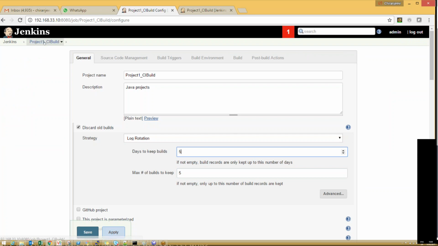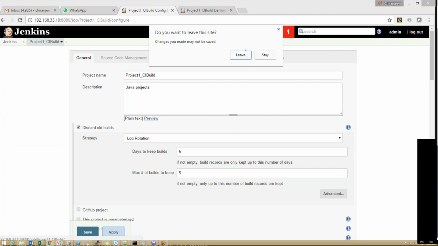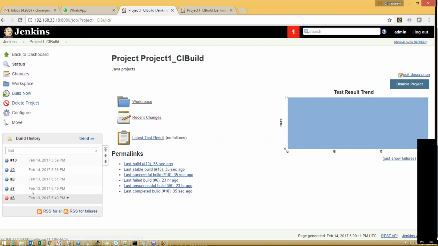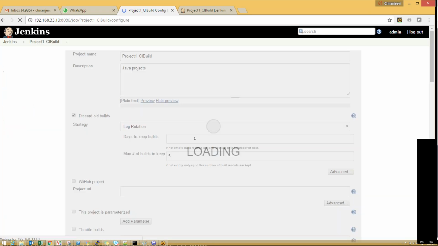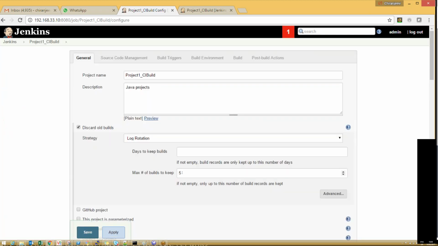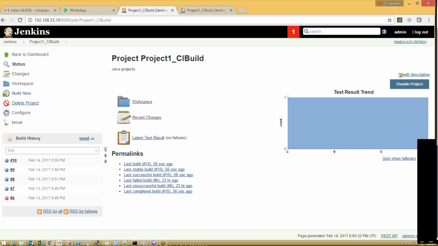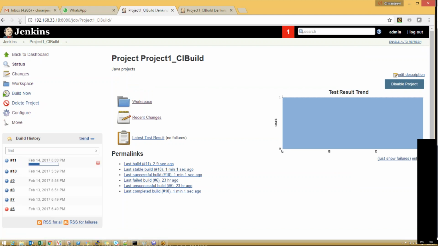Now if you look at the history, it is based on yesterday's February 13, February 14. I'll do one thing. I think I can keep the last 1 day's builds. I can give 1 day. Just give one and remove this, apply, save it, and try to build. It should keep the last 1 day's builds.